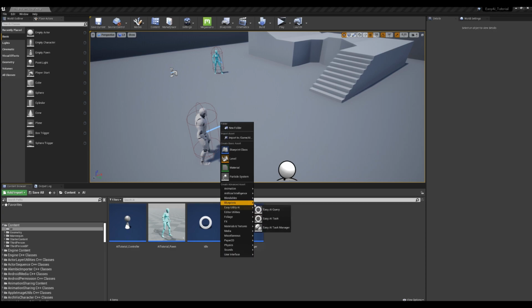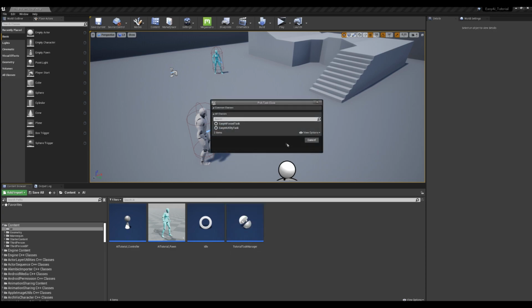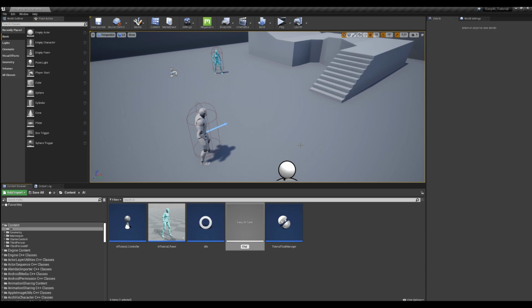Secondly, we are going to create another task and call it chase, because this is what the AI in this example will do. It's just simply going to chase the player, then wait a short time, and then try to chase the player again. So nothing special. It's just really the simplest thing to get you started.